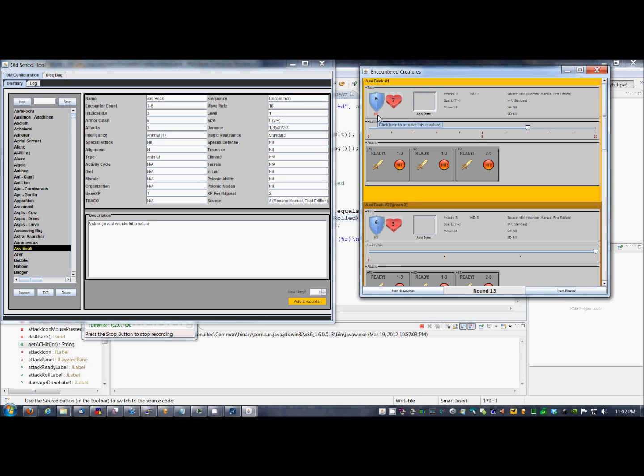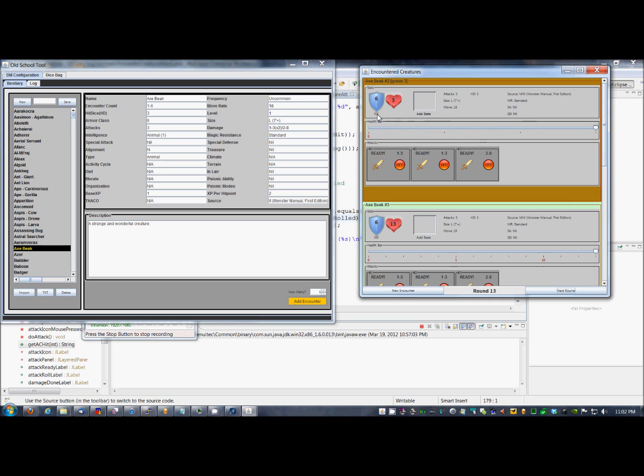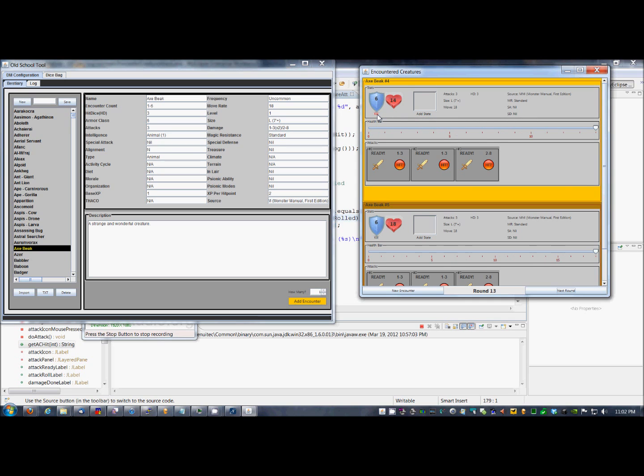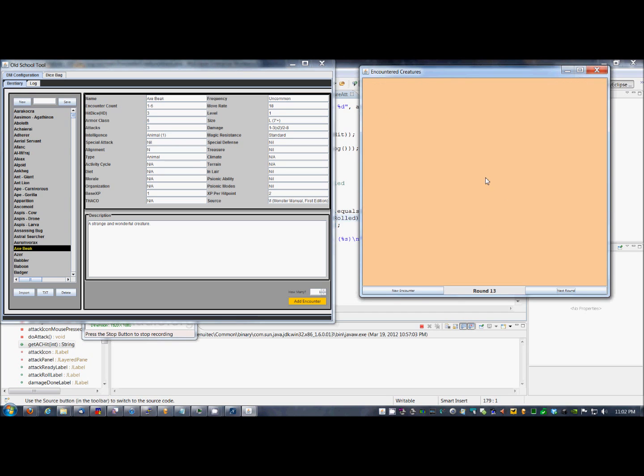You can also just click right below the shield, there's a kill button, and that removes them, takes them away, and they all go. And to reset your round counter, you can click new encounter, and it resets it.